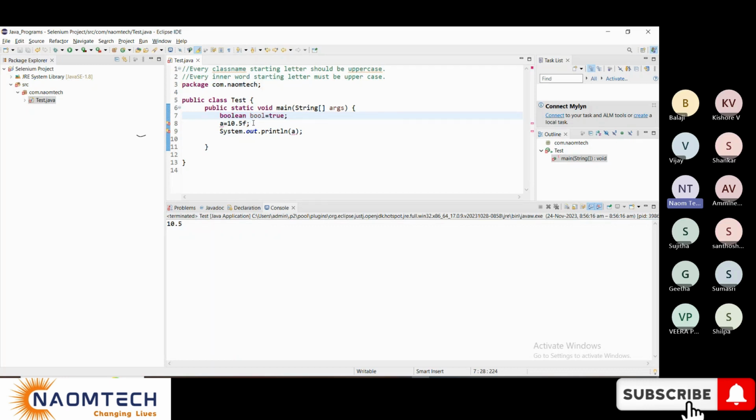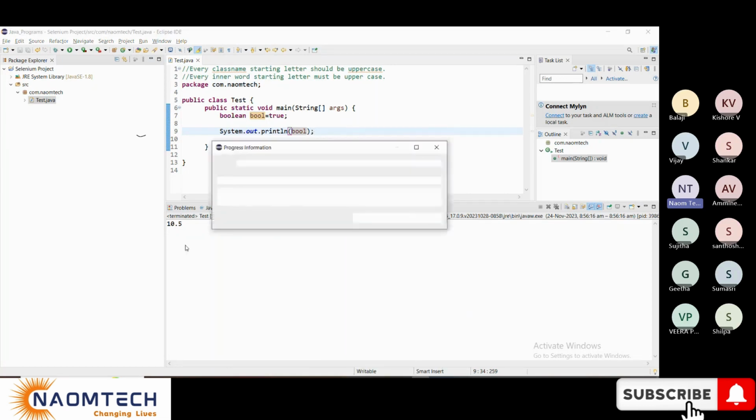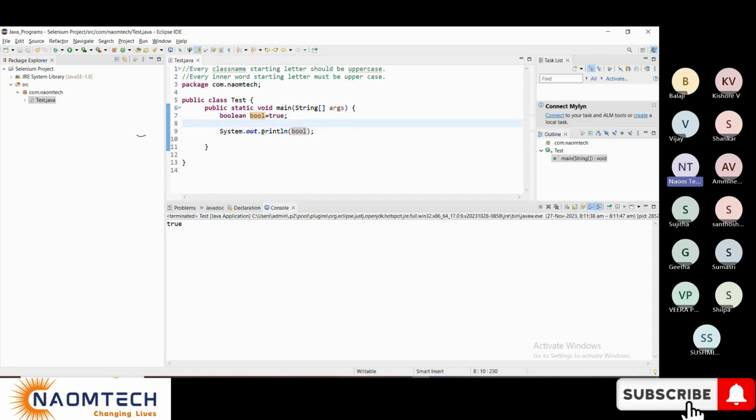And then, of course, we have to print this. Just print bool. Then you can run it in multiple ways. Right click, then run as Java application. Now you should see true here. Again, let me run it. You can see here, right? So you are seeing true. This is how you should declare a boolean value.